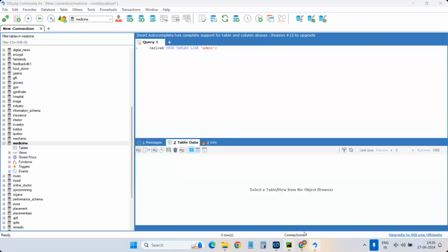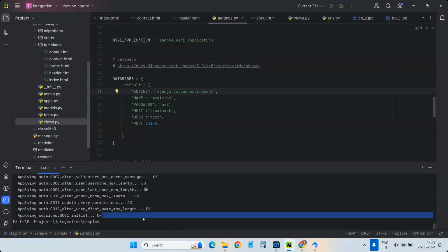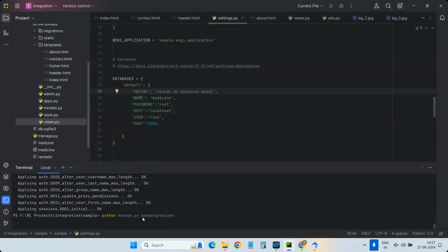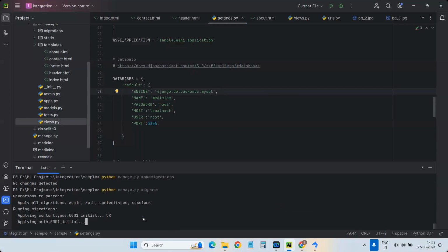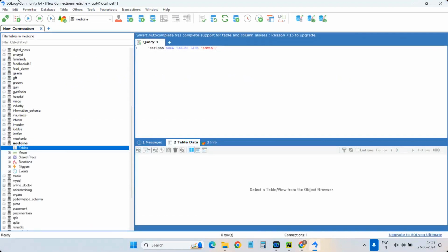Let's see, is there any change in our medicine database? There were no changes. This is the refresh button. If you refresh here, it will be reflected. There were no changes because here we are using MySQL, but here it is there as SQLite3. So we have to change it to MySQL. Again, I will try to do migrations. Migrate now. Now I will try to refresh.